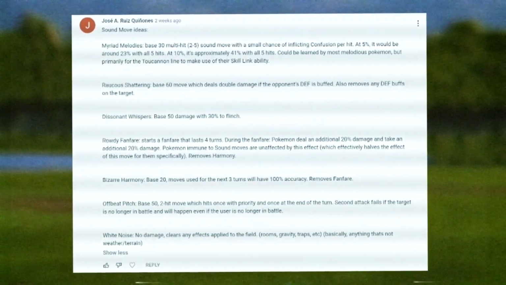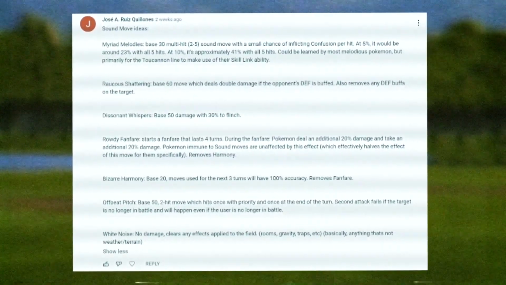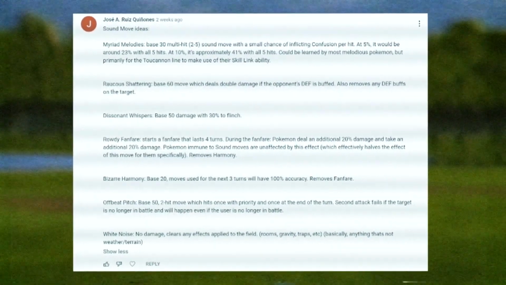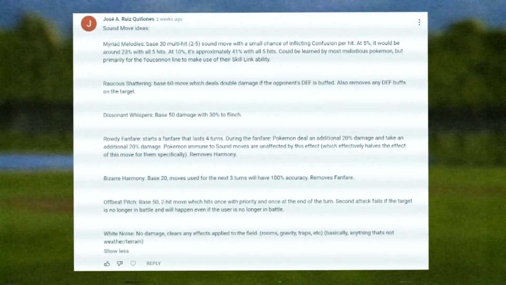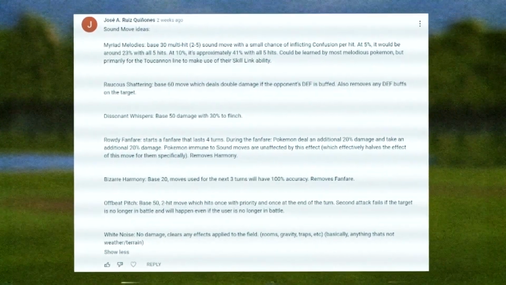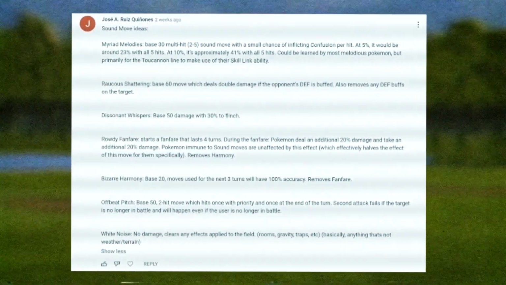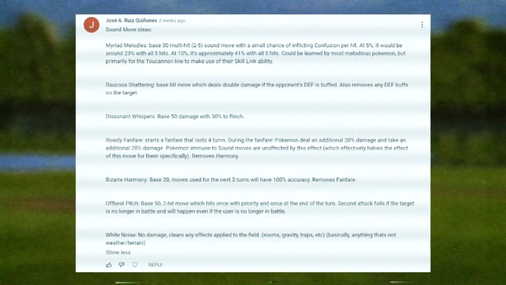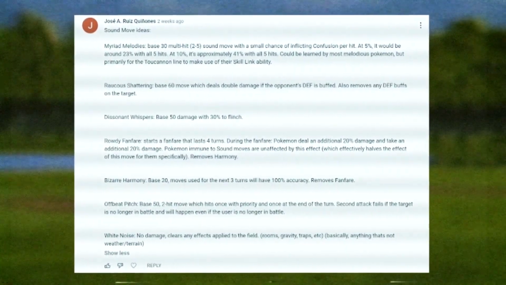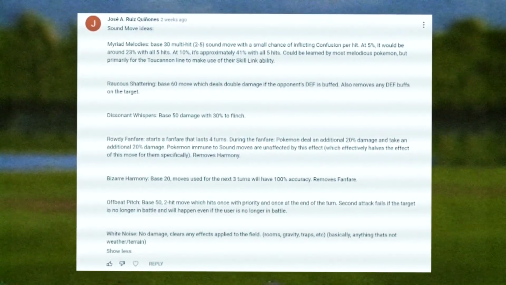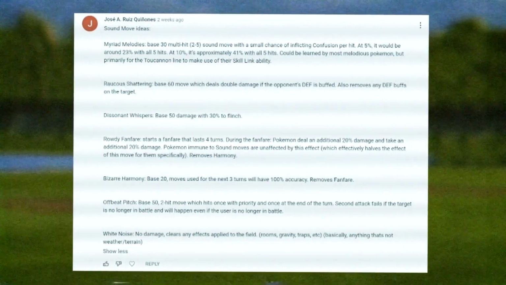That's interesting. Raucous Shattering. Raucous. I've never heard of that word. Raucous: making or constituting a disturbingly harsh and loud noise. I learned a new word. Raucous Shattering, a base 60 move which deals double damage if the opponent's def is buffed. Defense, I'm guessing. Also removes any defense buffs on the target. Nice.